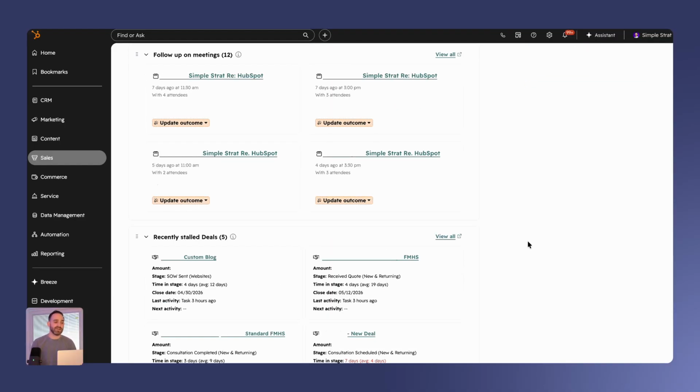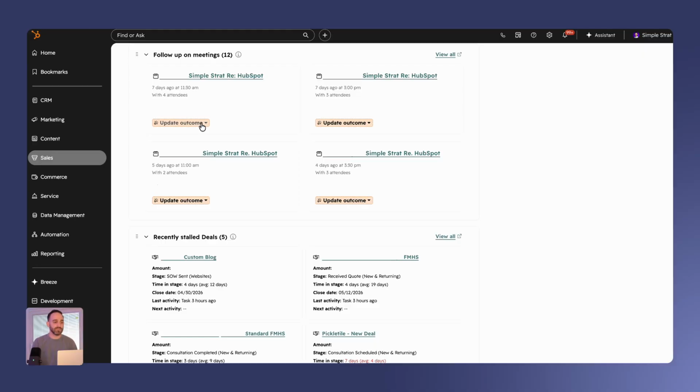And then when you scroll down here, it'll have follow-up meetings, suggesting meetings that you had in the past where maybe you need to book a follow-up, or maybe you need to update the outcomes. All of these meetings have already happened, so I need to mark these as completed, or I can mark them as no-shows or canceled, things like that.